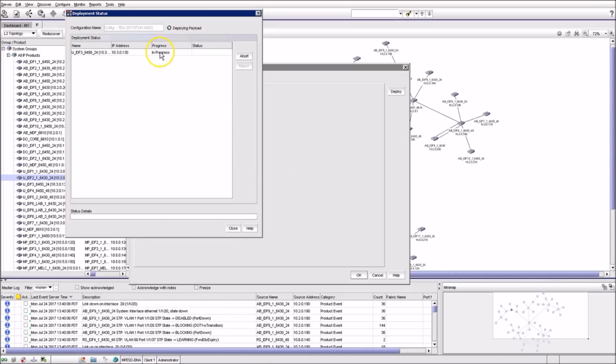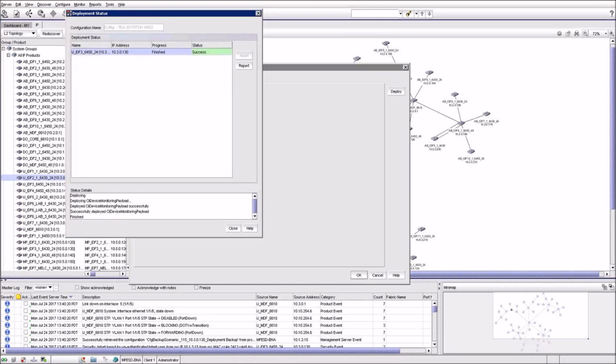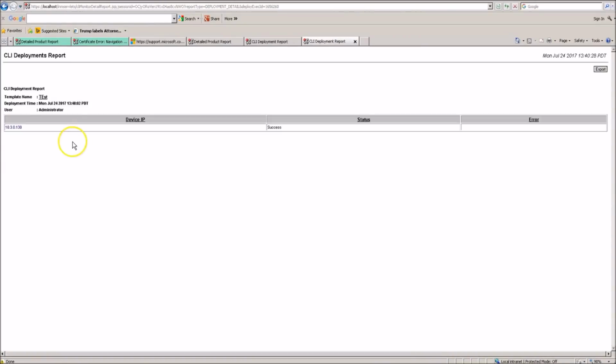From here, we have an option to go straight to the report. So here's the device we ran the report on, status of the command. We click here, and we actually get the output of that command. And this is exportable as well.